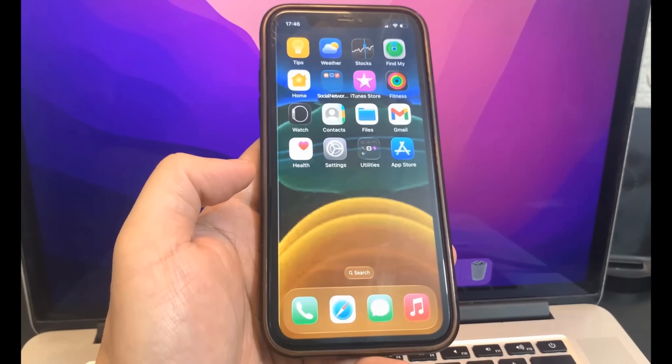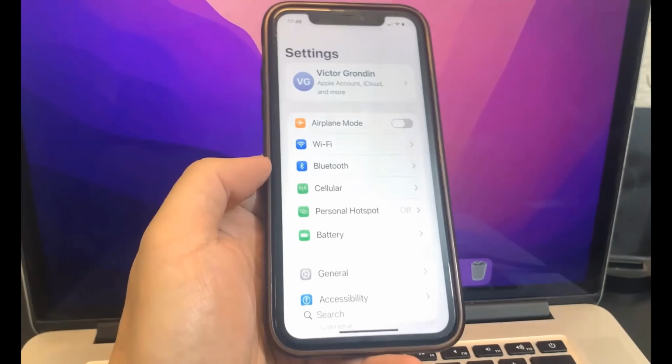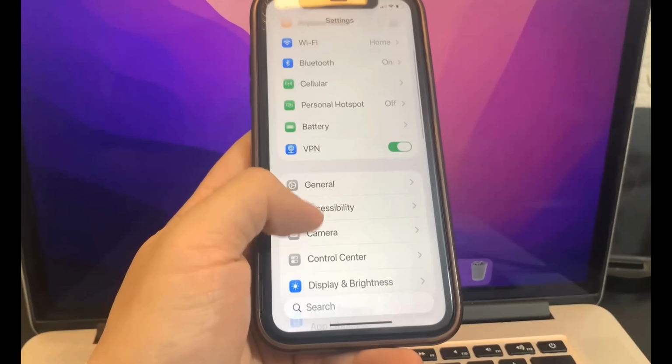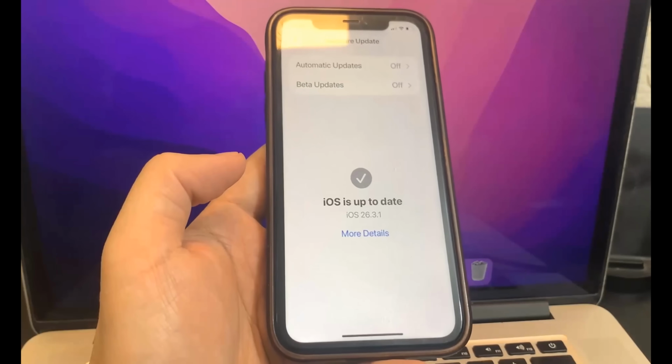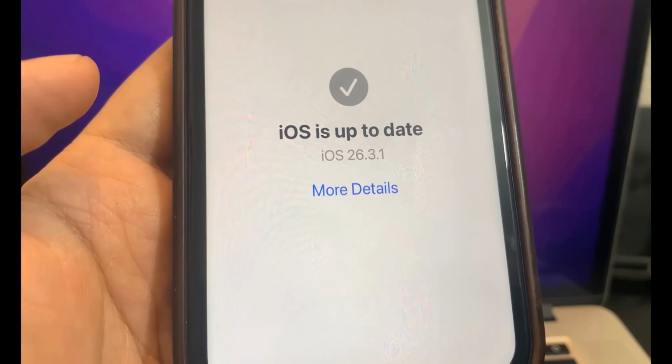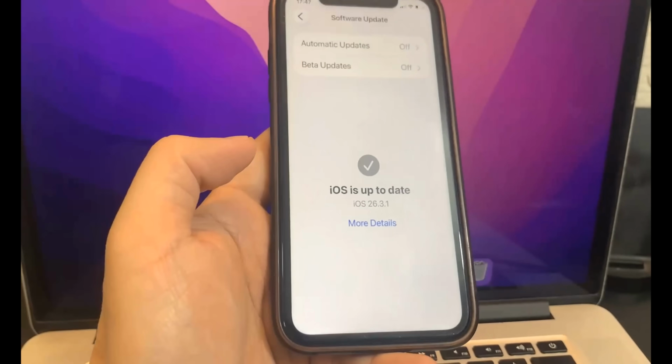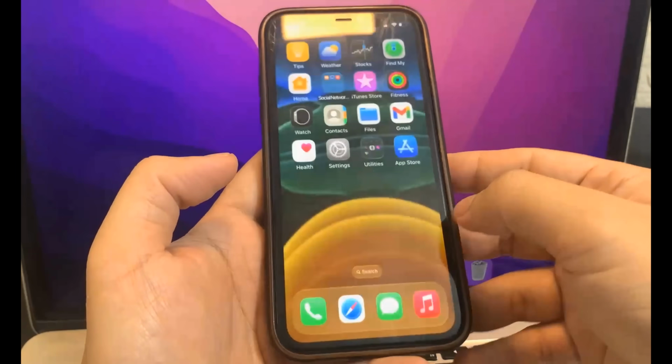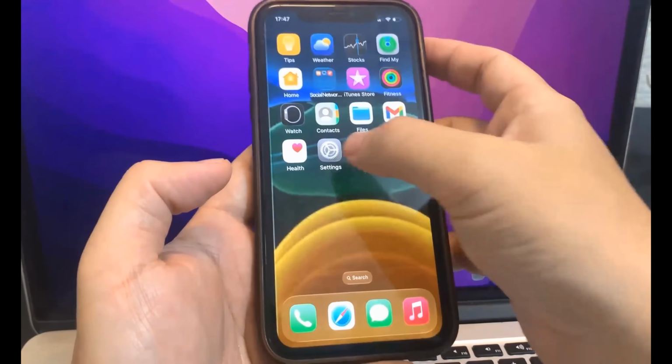Hey guys, today I'm going to show you how to jailbreak on the newest version of iOS with no computer needed. So let me go to the settings and show you what's going on. Let's go to software update, and you will see I'm currently updated to the newest version, iOS 26.3.1. In this video, I'm going to show you how to jailbreak. So let's get into the guide.